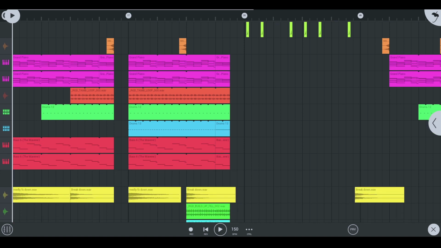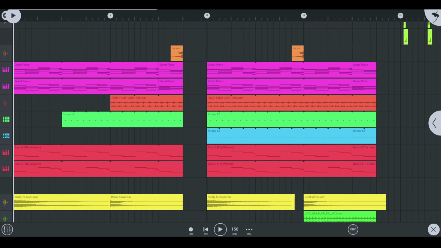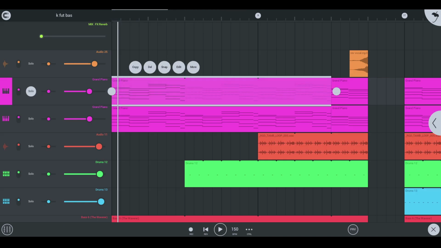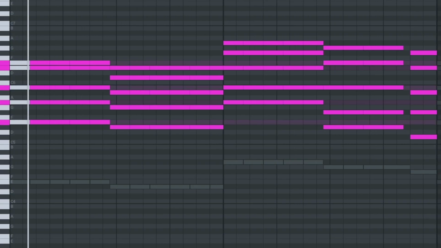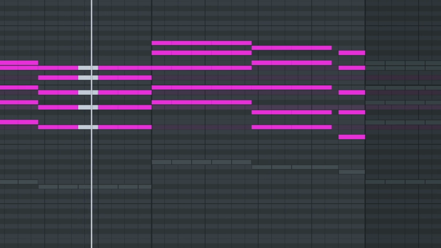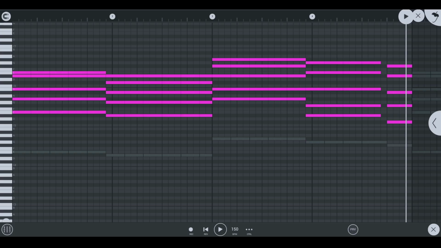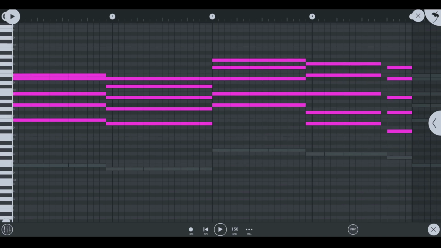It's kawaii future bass. It's a very popular genre. I'm just gonna show you the most important things about the track. So we're just gonna start off with some chords. Layer it with these chords.